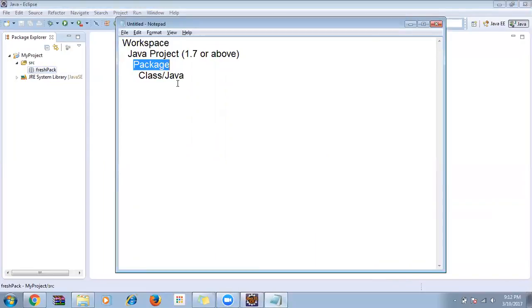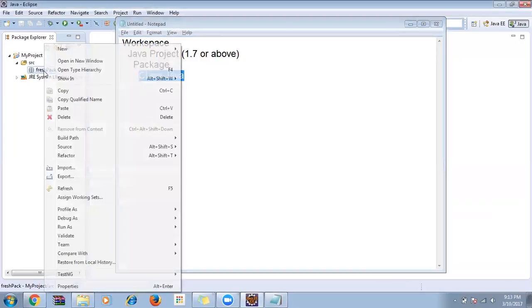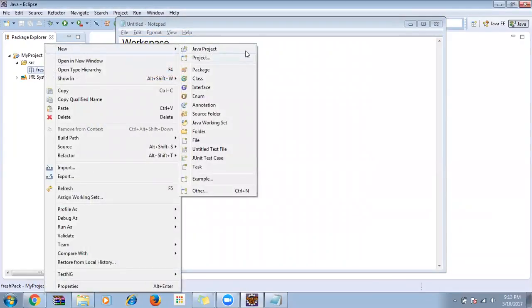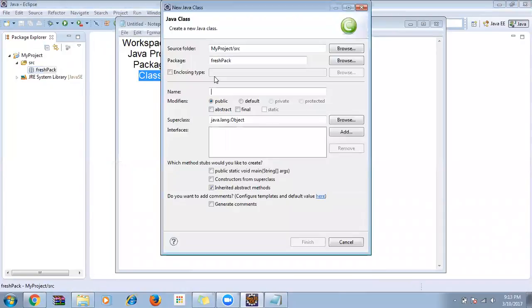So we are done with the package also. The next one, I'm going to create a class file or a Java file. Right click on the package, go to New, Class. Then click on it, then give the class name, LearningJava. Here the class name should always start with a capital letter. If I start with a small letter, the type name is discouraged. It should start with an uppercase letter.